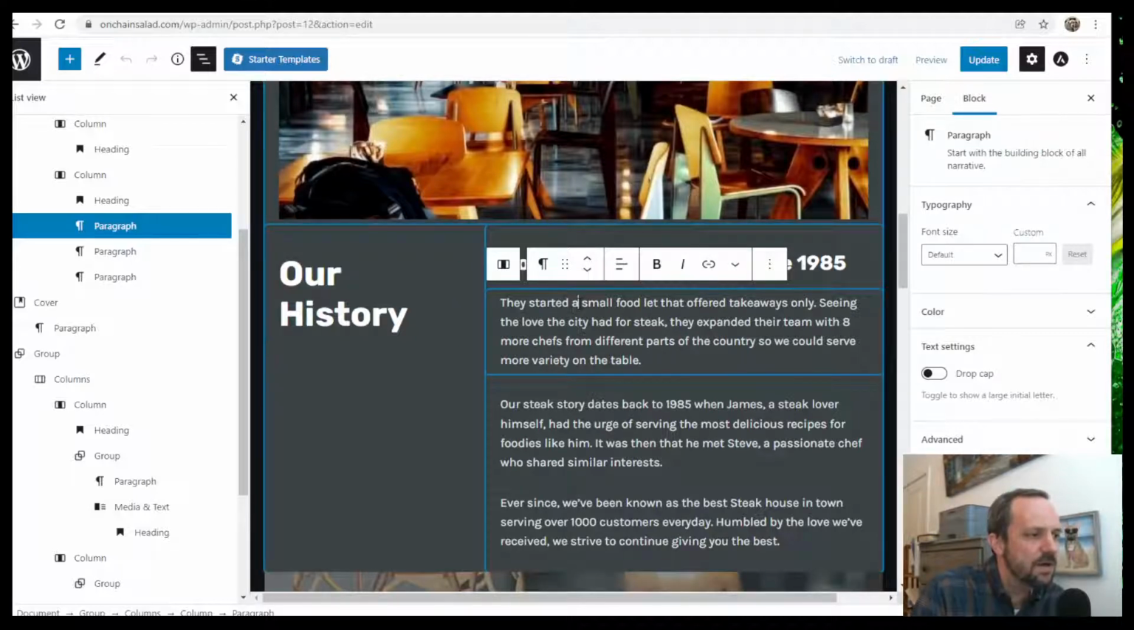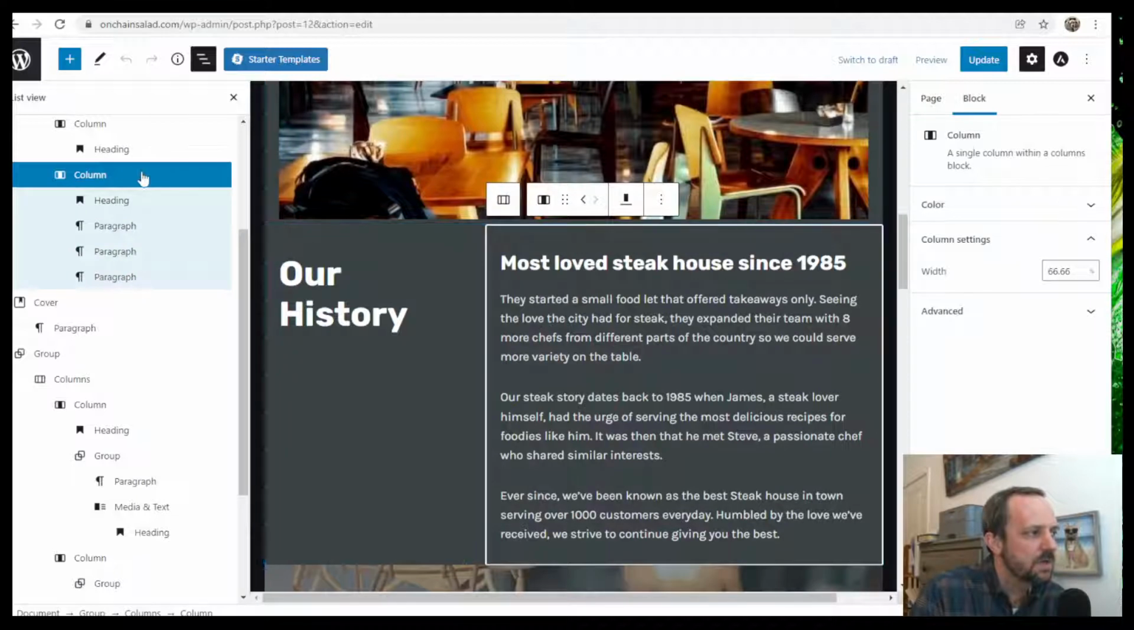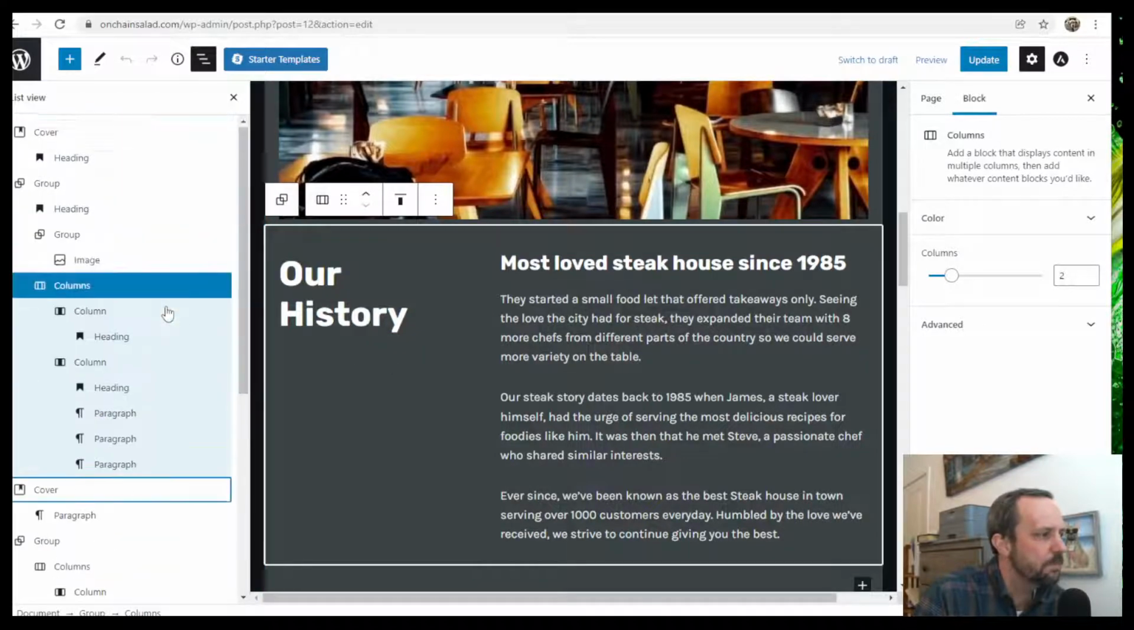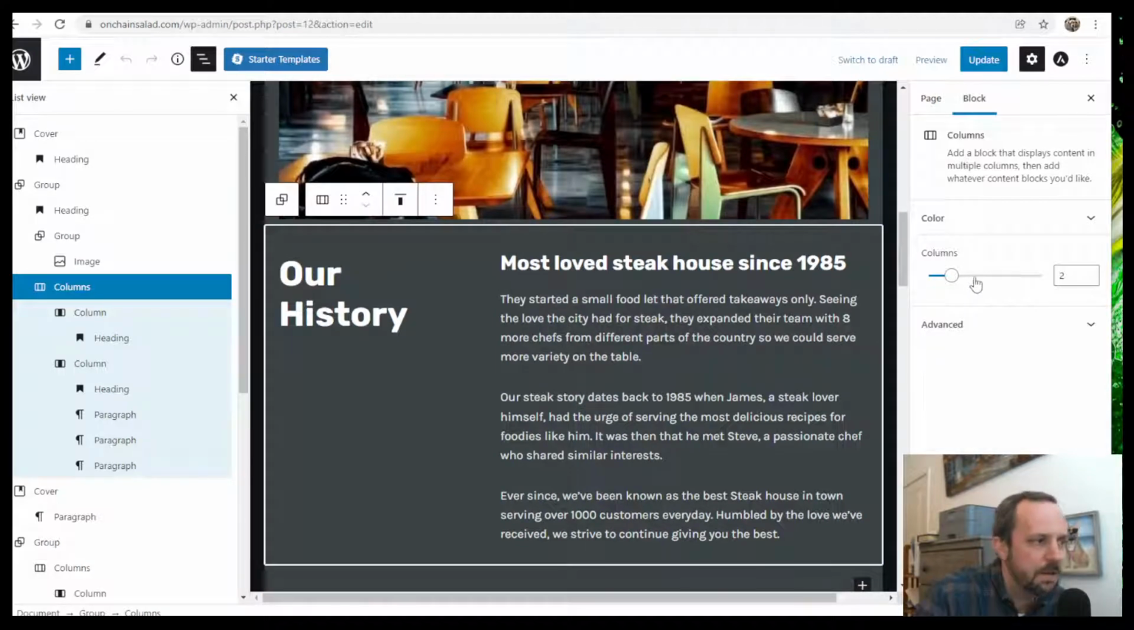So this paragraph is within a single column. If I go up one level, it jumps to the column settings, and I can get the column settings here. So I could add a color to it. I could change the width of the column. Now if I want to go up one more parent block, I get the settings for the entire column widget, this one here. And that will give you how many columns you want, stuff like that.